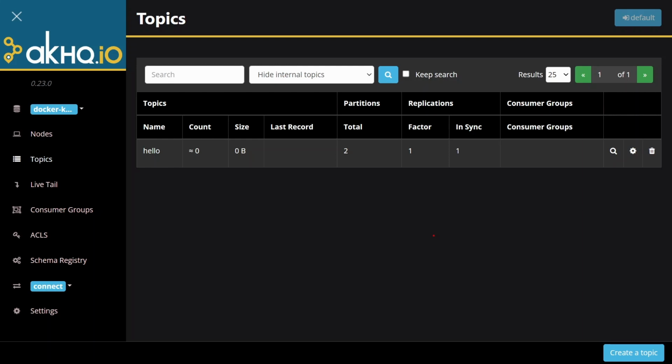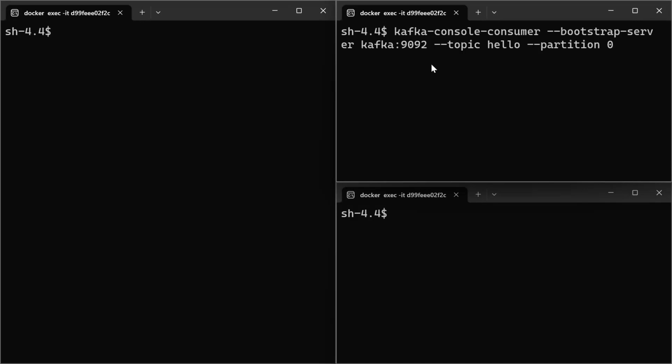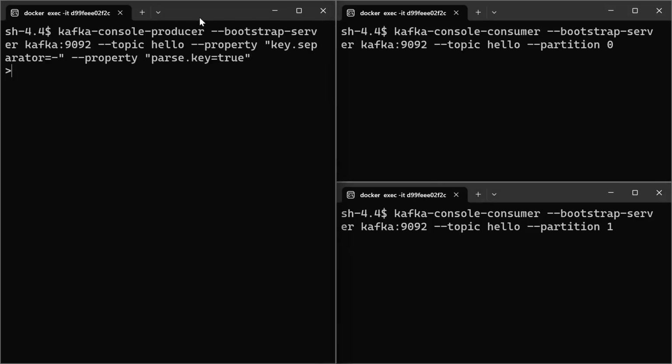Check the created topic in the topic menu of AKHQ. I have confirmed that there are 2 partitions. Consume partition 0 and 1 with the Kafka console consumer command. Like the practice in the previous video, we will produce key and value based on hyphens. Run Kafka console producer.